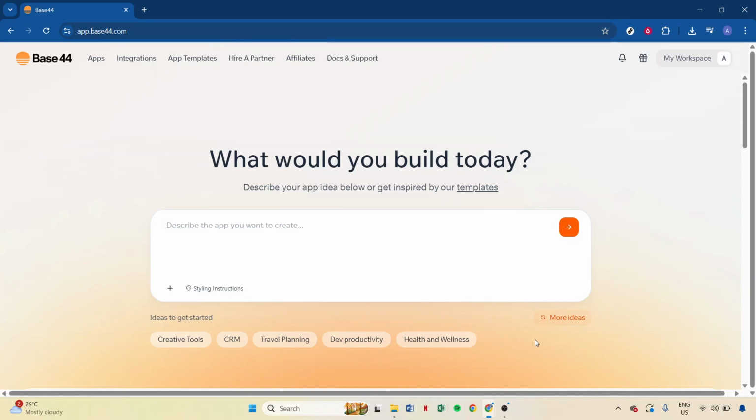In today's video, I'm going to teach you how to clone a project in Base44. Whether you're a beginner or a seasoned user, knowing how to duplicate a project can save you time and effort, especially when you're working on a new but similar task. So let's get started without any further ado.